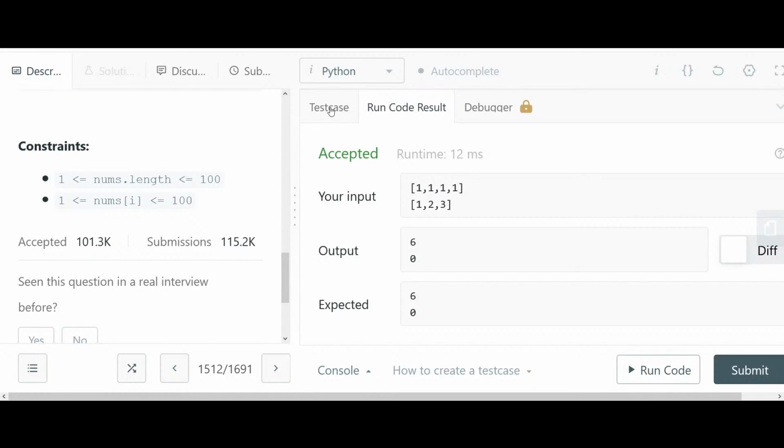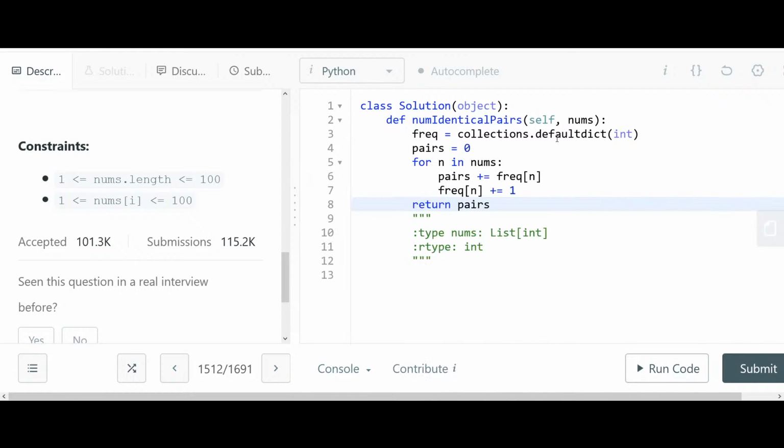All right, so are there any edge cases? Let's see. The length of nums is at least 1, right? So if nums has length 1, if there's only one number in this array, then there would be no pairs, because this loop will only go through once, and the first time we go through this loop, this frequency dictionary has all values of 0. So we don't increment anything here, and then at the end we just return 0, right? So that's good. That's the edge case, and in all other situations where nums' length is greater than 1, this should work as expected.